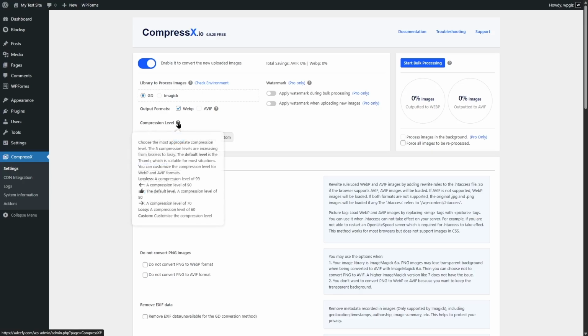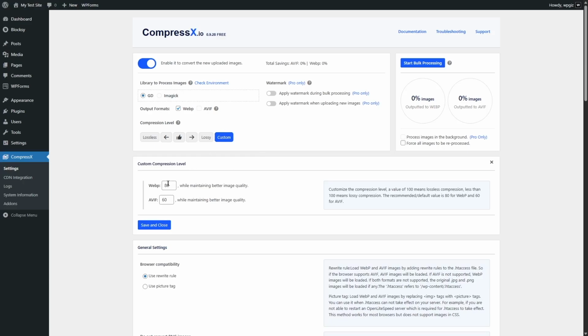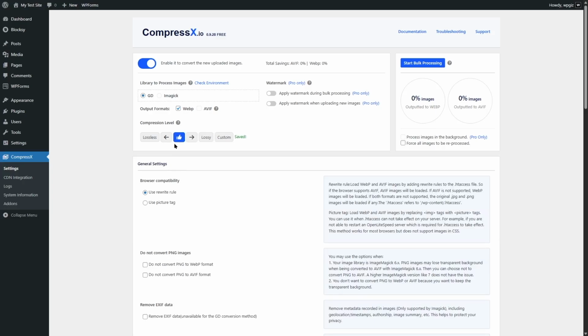So if we hover a mouse over here, we can see the details. Here it says lossless has a compression level of 99. The left arrow has a compression level of 90. The thumbs up is the default level, which has a compression level of 80. The right arrow has a compression level of 70, and the lossy has a compression level of 60. If you select custom, you can actually set the compression level yourself, but we are going to go with the default one. And on the right hand side, you can see there are some pro features. Since we are using the free version of CompressX, we won't be able to access these features.